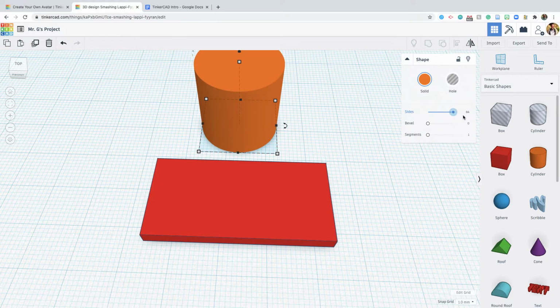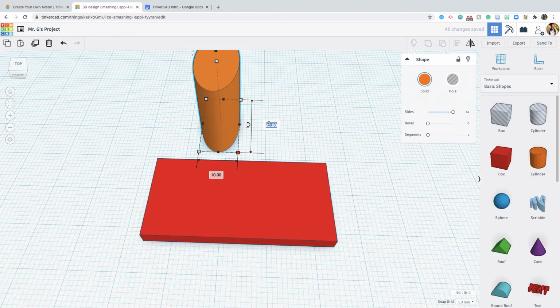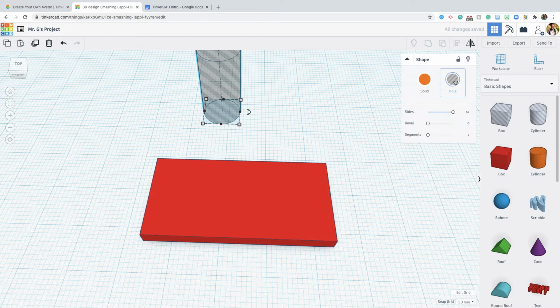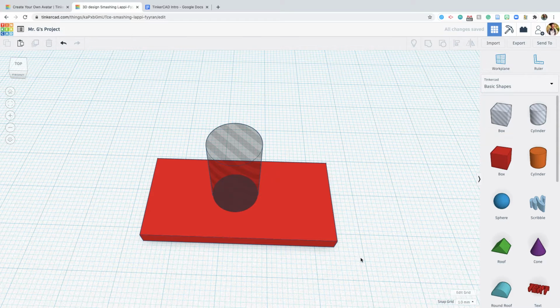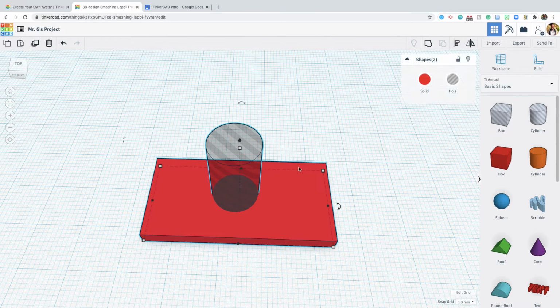So stretch this out, and then right here, I'm going to change this to 10, enter, 10, enter, like so. And I want to also change this to a hole, like that. Once it's changed to a hole, I can drag it somewhere over top of my rectangle, like that. And I am going to go ahead and select everything now.